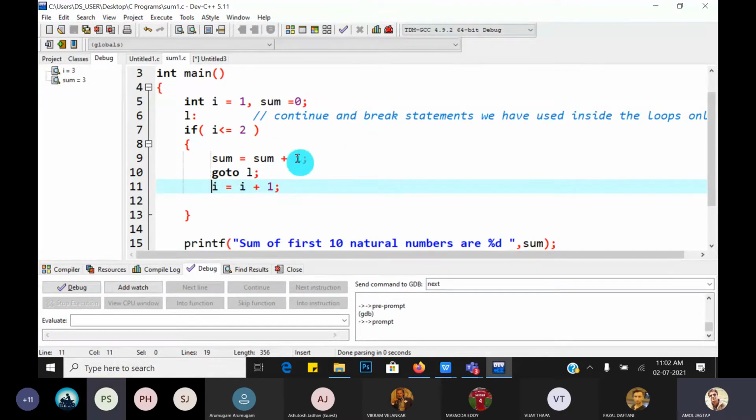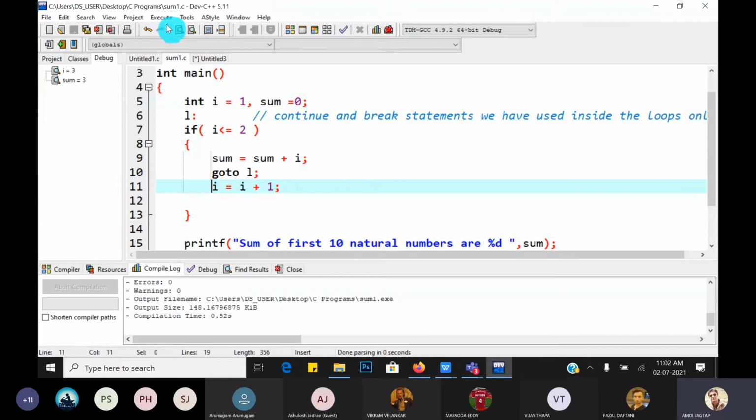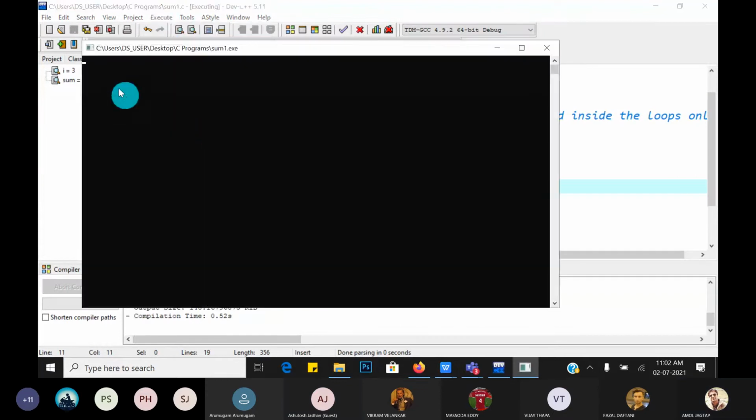Initial value sum 0 plus 1. It becomes 1. Go to L. 1 less than or equal to 2. Condition true. Again this. Again this. What happens, guys? Infinite loop. Is that correct? Yes, sir. Just compile it and run it. No output is there because it is in the continuous loop. Understood the meaning?